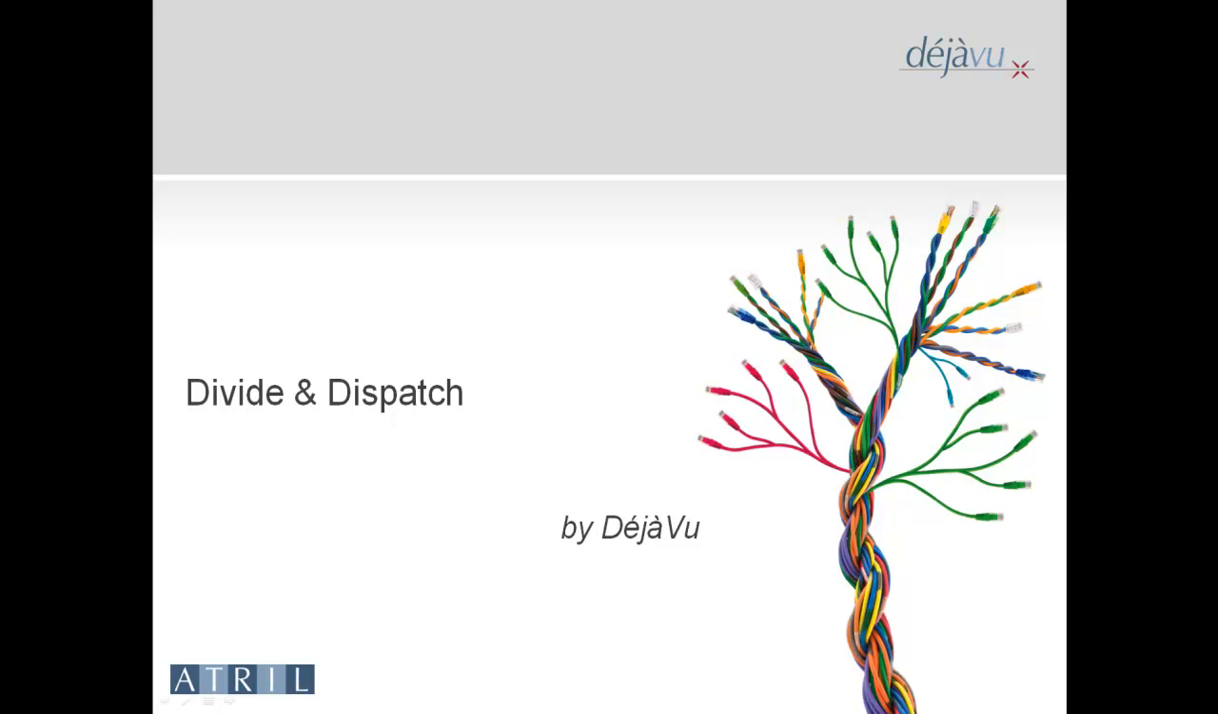Divide and Dispatch is a project management module available in Déjà Vu X2 Workgroup. The function divides a project into several translation packages according to a set of options and exports these translation packages to be translated and/or proofread.